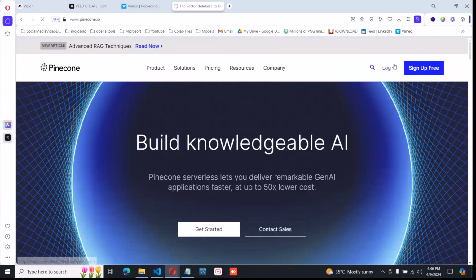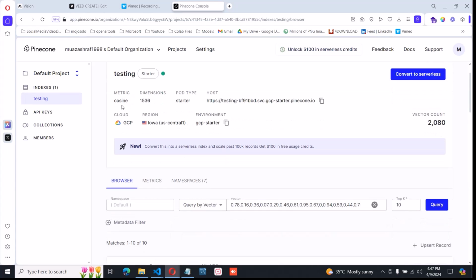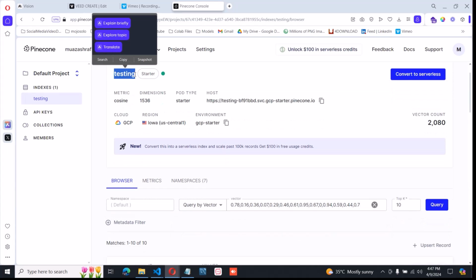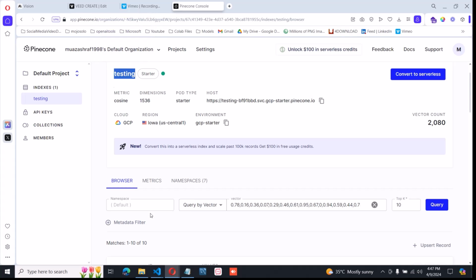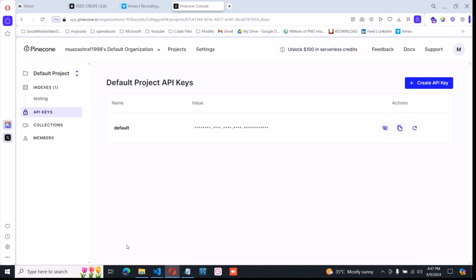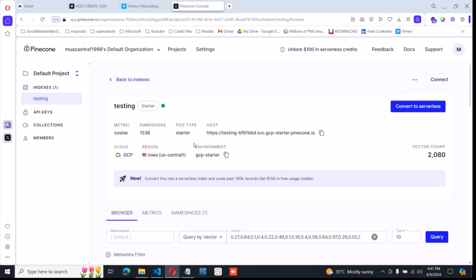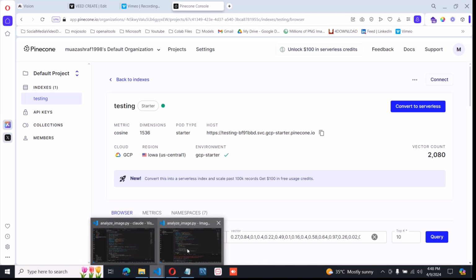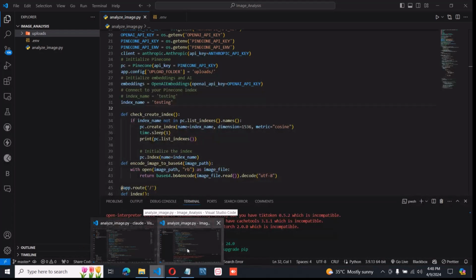Pinecone.io. You can log in. My index name is testing, which is already created, right? And these are my API keys, you can see. And my environment name is GCP starter. So I can copy that, and I will paste it into it.